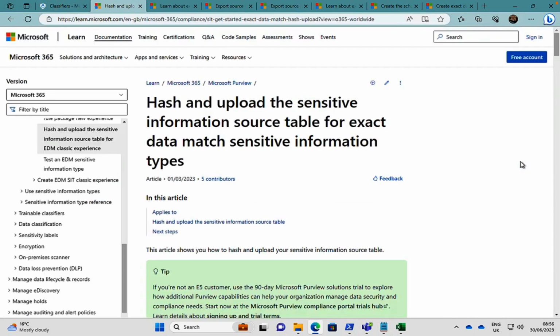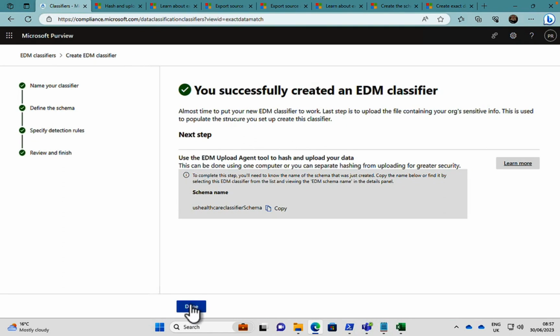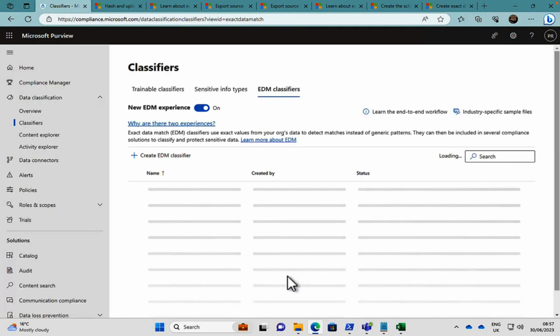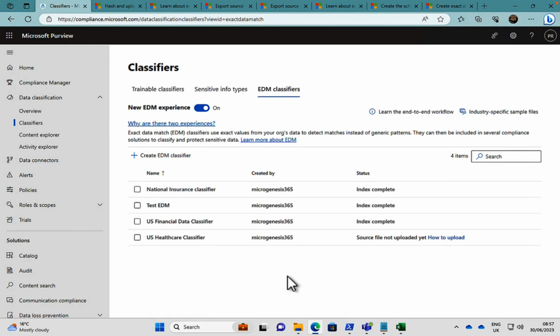Learn more about this? Yes, please, if we could. This tells us all about how we do the next steps. We'll come back to that in a second. I'm just going to click on Done. And in doing so, we should see our new EDM classifier added to the list. We've got a difference here though. We can see the ones we've already created are completed in terms of indexing. This one we've got some work to do. Source file is not yet uploaded.